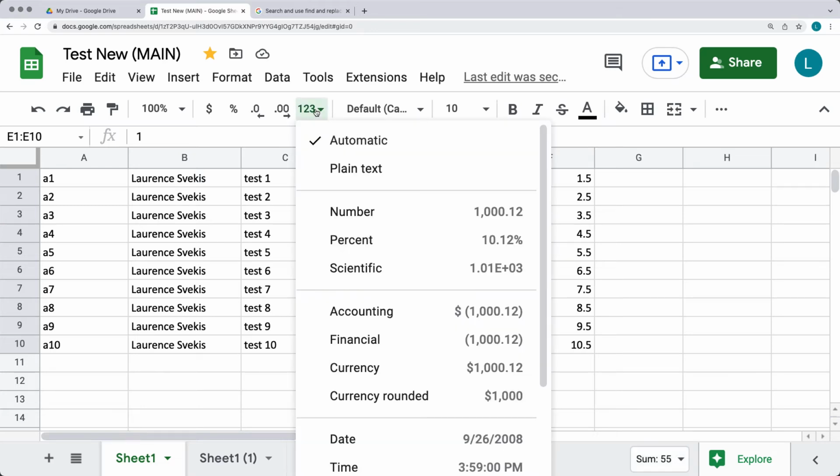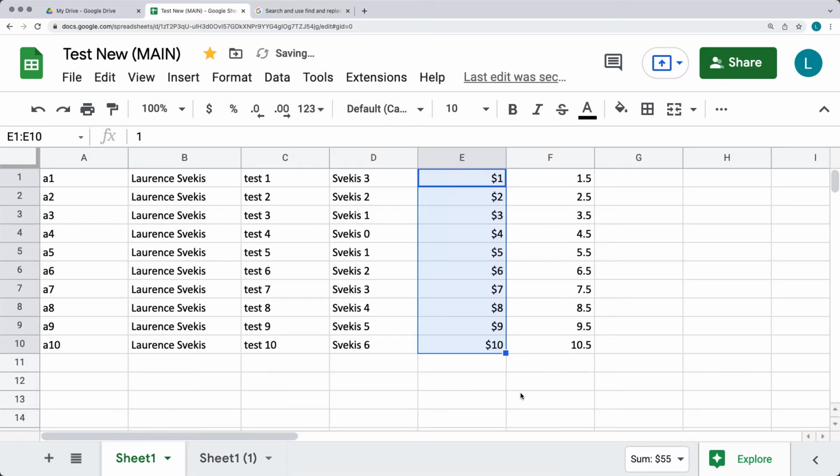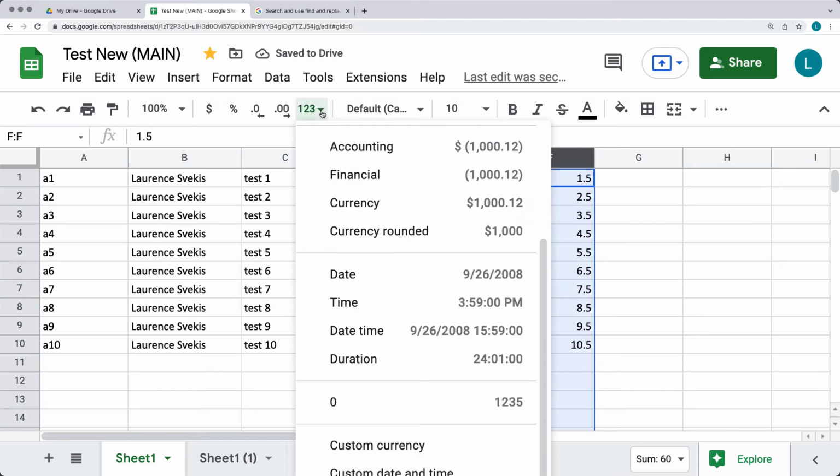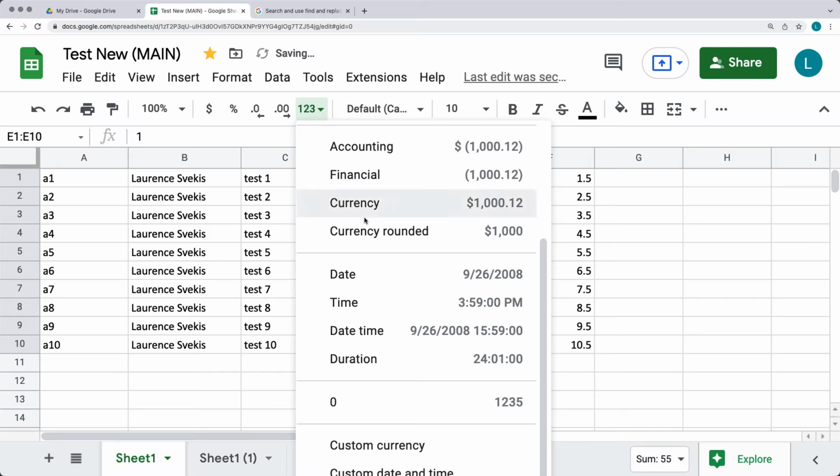So that way you can always be sure that they are numbers. Let's go down and select more number formats. So we've got the currency rounded. So what this does is this rounds the currency. And if we were to select that and do the rounding of the currency, it will just round it up, so no decimal places for the currency. Let's go back and update those again.